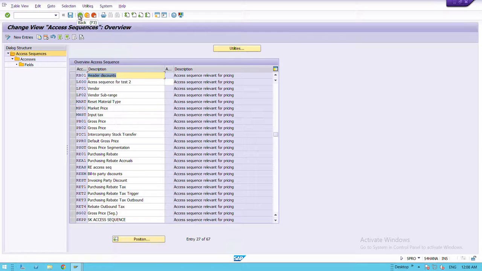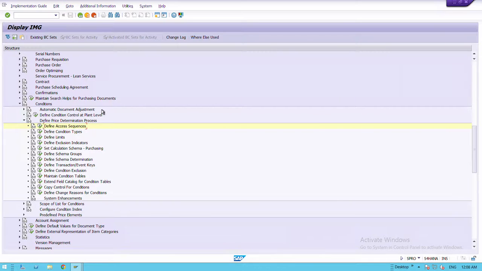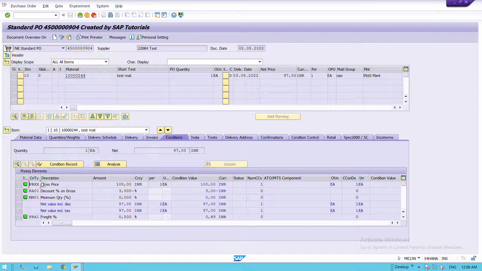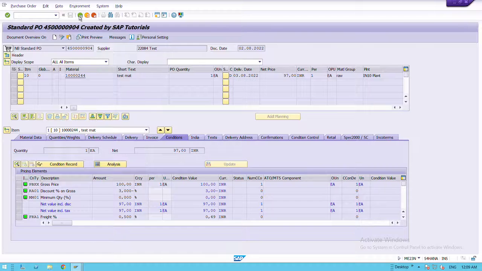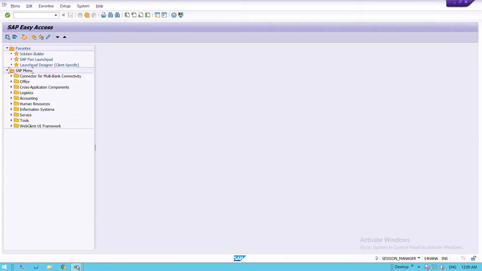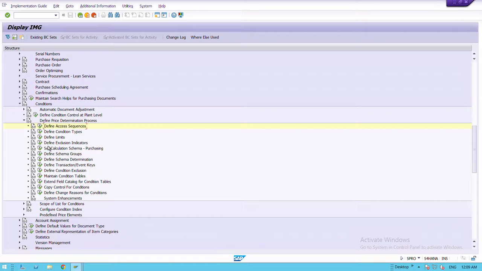So we maintain data in the condition record, but we will see it with the help of this PPT that I have created here. Then a record for this condition type. So we maintain these condition records here, and we maintain condition tables.